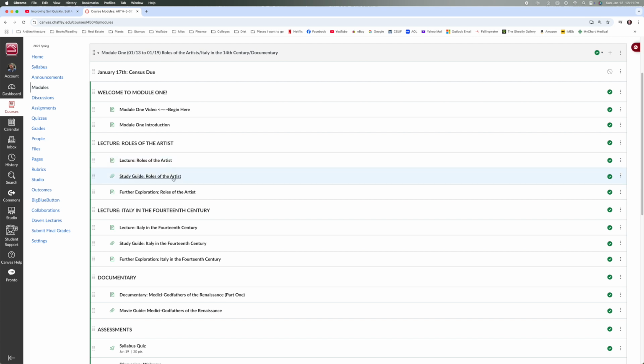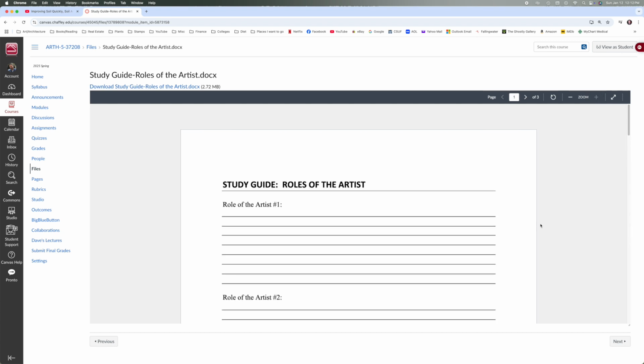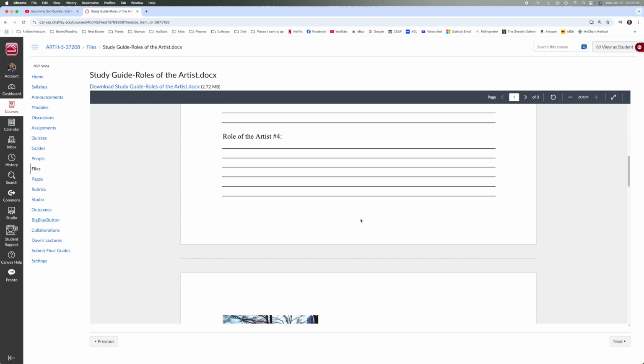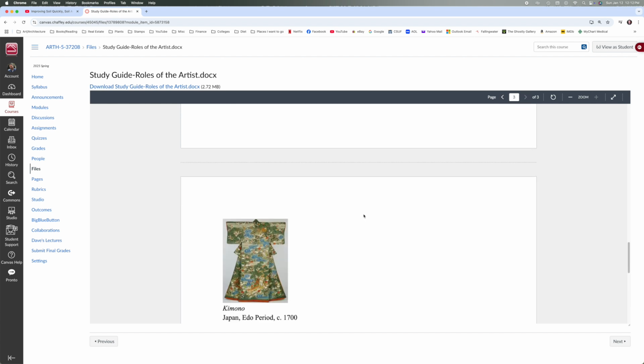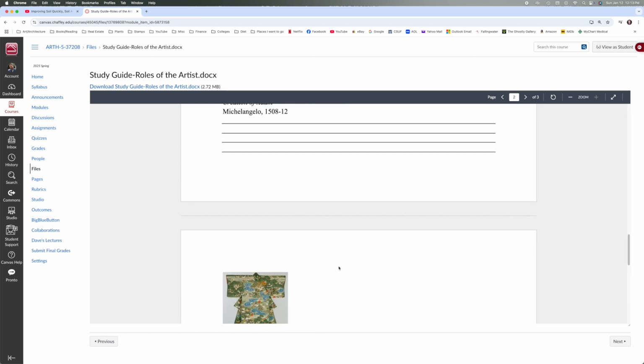Underneath that, we do have a study guide. So the way the study guide is set up, and let me make this a little bit larger here. Normally we have vocabulary first. The Roles of the Artist is a topical lecture, so we're going to learn the different roles of the artist, followed by some imagery. The first image here relates to the first role of the artist, the second role of the artist, and so on. And the study guide basically shows you important vocabulary, important terms, and important imagery that you'll probably revisit on the midterm or final exam.